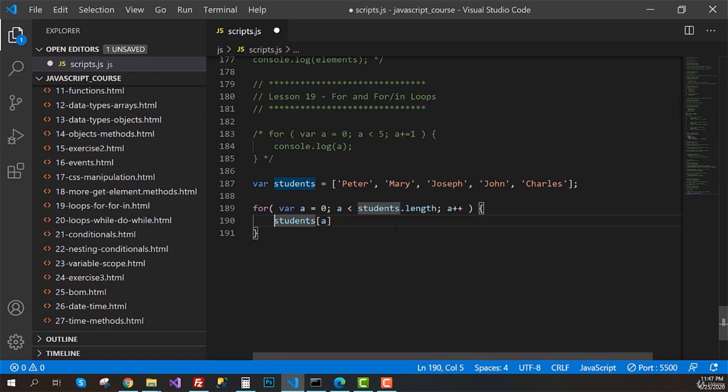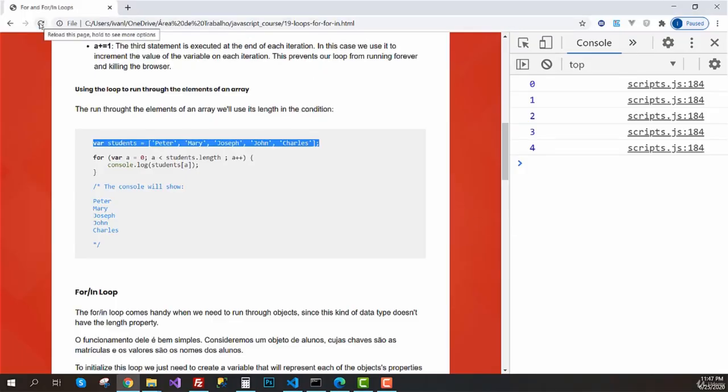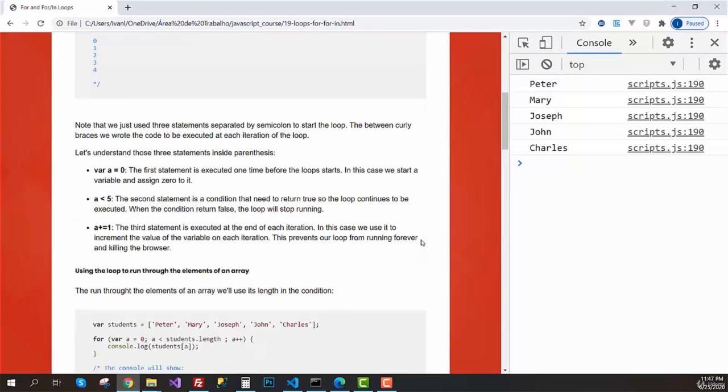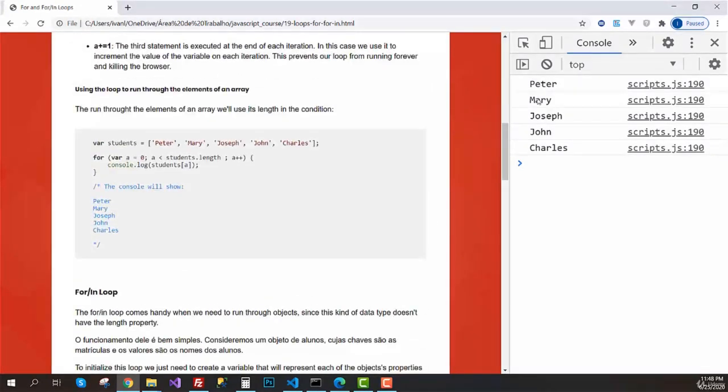So let's just do console.log. So we can send all these names to the console using a loop. As you can see, no matter how many elements we have in our array, we just need to write one line of code to work with all these elements. So let's just save this. Now returning to the page and refreshing the page, we can see that now we're just printing all the elements of this array with just one line of code.